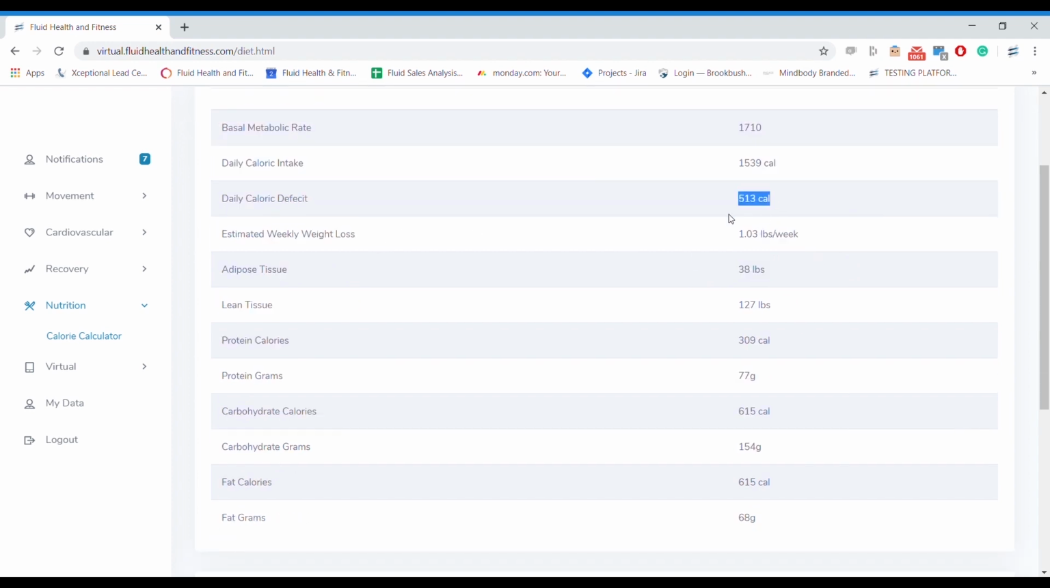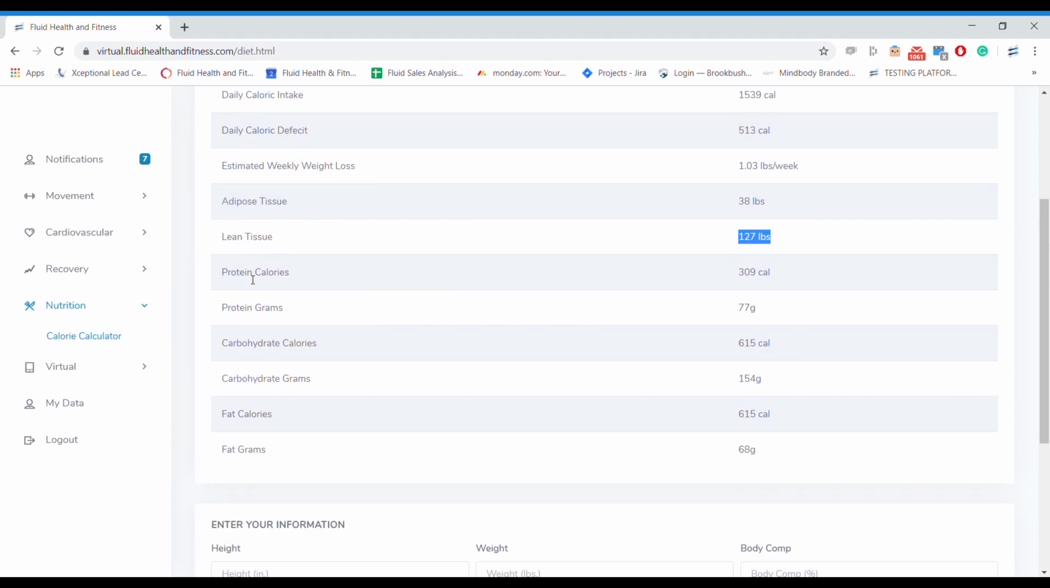If you adhere to that expenditure, your estimated weight loss would be 1 pound per week, and again, it would calculate what your adipose or fat tissue would be and what your lean tissue would be. In addition to that, you'll get your macronutrient guidelines for protein, carbohydrate, and fat, and both protein calories and grams, carbohydrate calories and grams, and fat calories and grams.